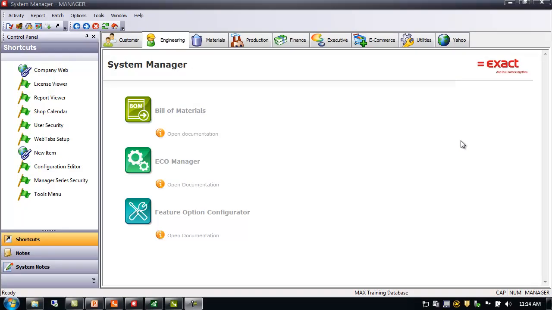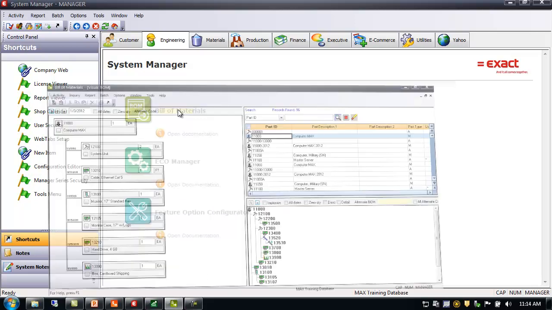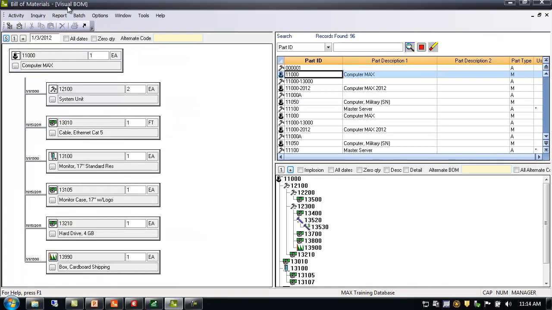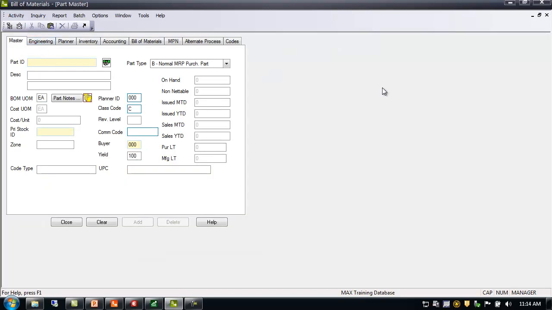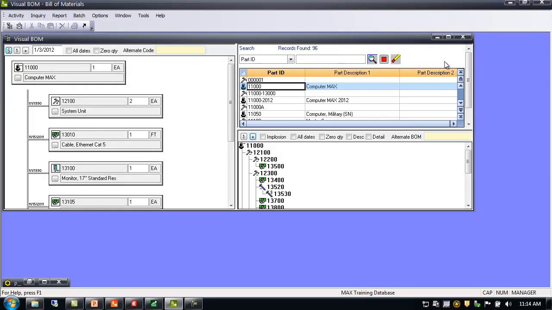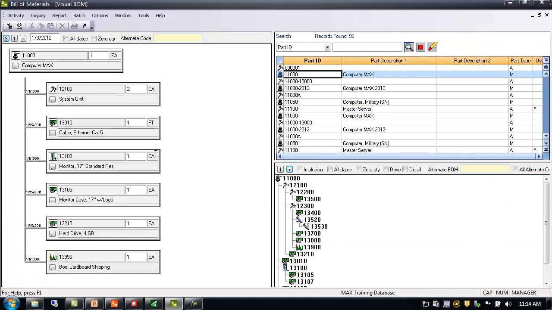Okay, so let's look at the prerequisites. First of all, bill of materials must exist in Max. Those are entered through the Bill of Materials module. Parts are added through Part Master, and then you can add Bill of Materials using the Visual BOM.